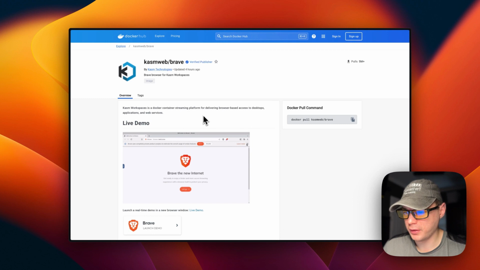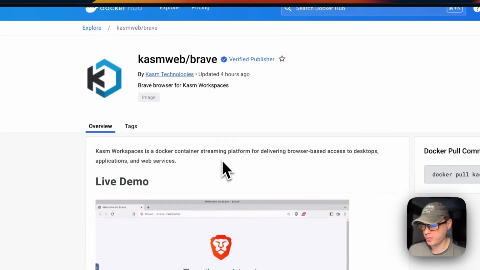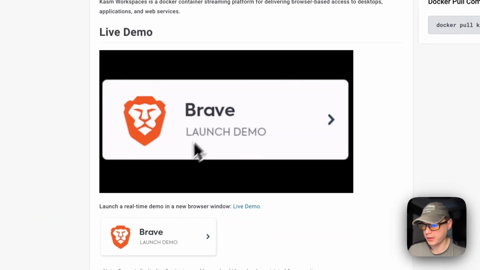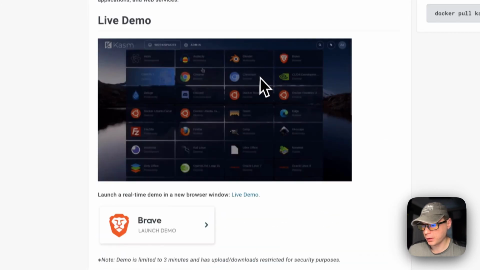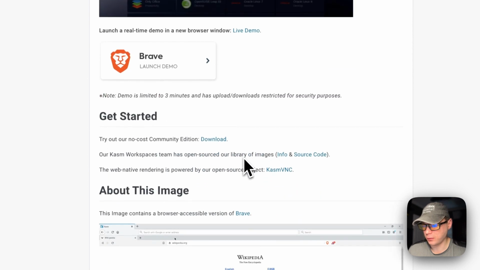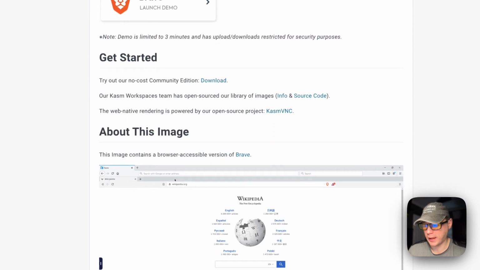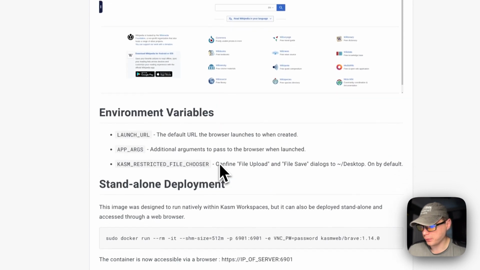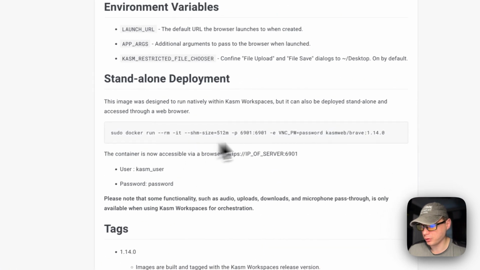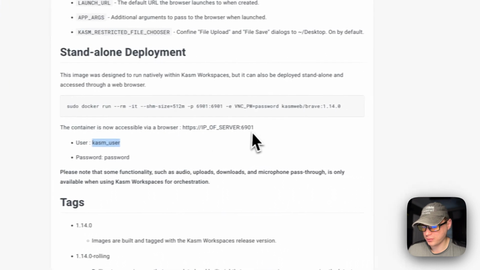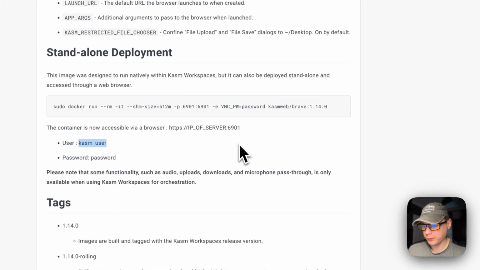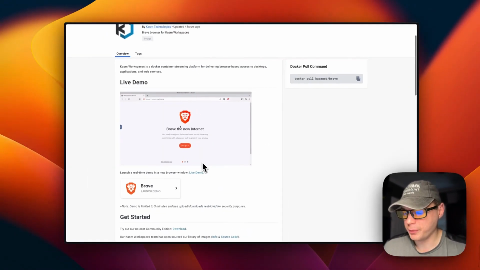So this is what we installed today. Kasm Brave. This makes it where you can use the Brave browser inside of Kasm using the Kasm VNC. This is a standalone version to where you don't have to have the full Kasm running. Environment variable, standalone deployment, like I just said. The user is going to be Kasm user, and then the password is going to be Dockge. So it's going to be listed on 6901. So that's what will be installed today.